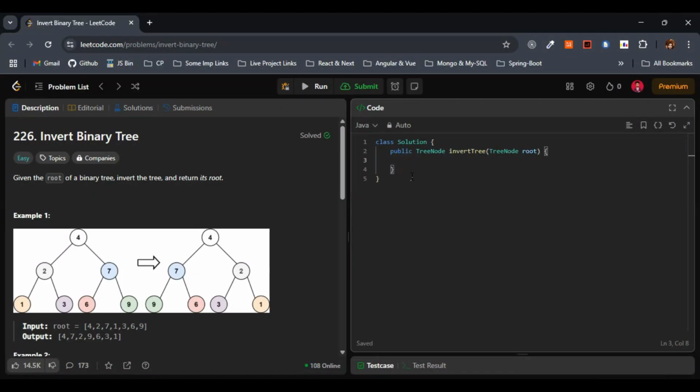So initially, let's go with the base case. We have already discussed this one in the edge case, right? If the node is null, we have to return null in that case. First edge case we discussed, right? So here, the base case: if node is null, then we have to return null.